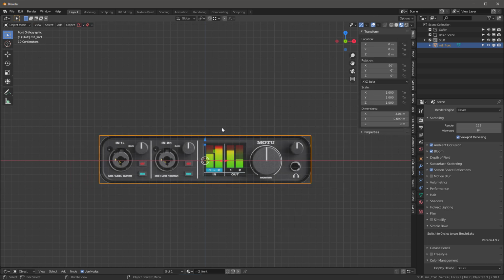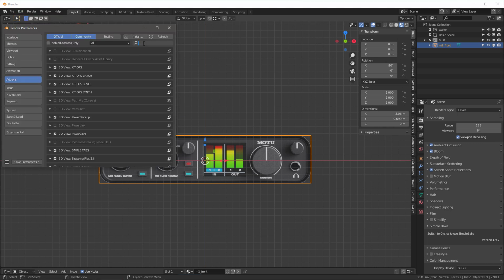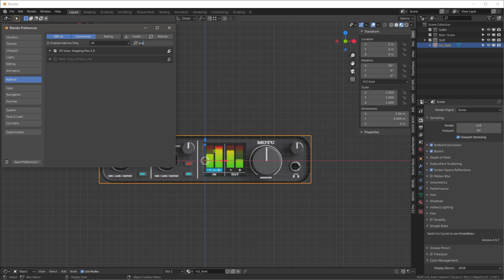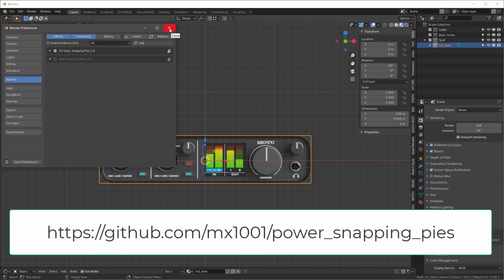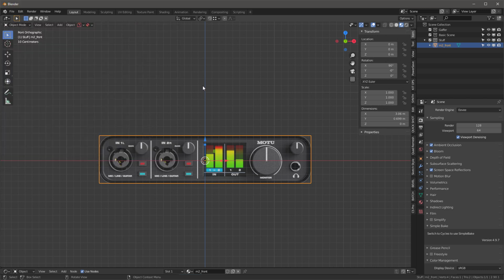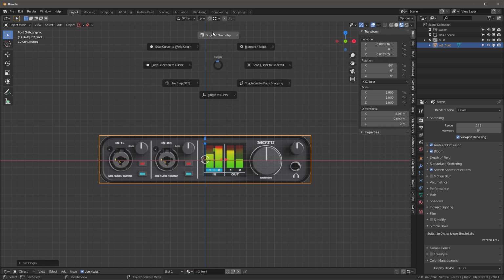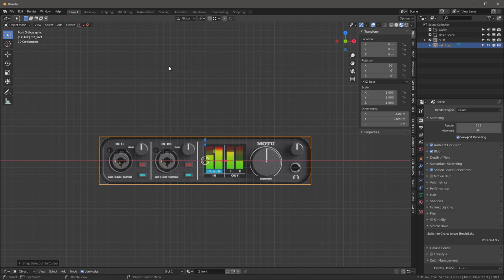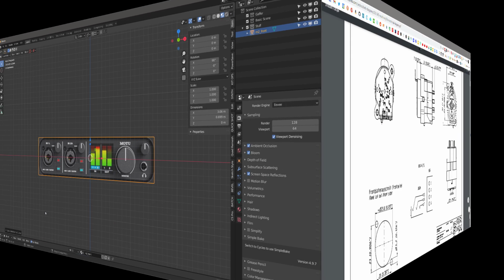Then with this selected, I'm going to use my 3D View Snapping Pies plugin, which you can get off of the GitHub from Master Xeon. I'll try and remember to put a link in it. If I don't, just holler at me. I use Shift S and say Origin to Geometry, so that moves the origin up, and then Shift S, Snap Selection to Cursor. So that basically centers all of that on there.